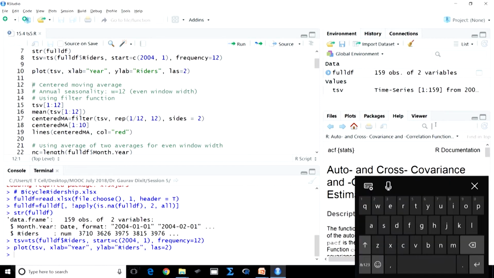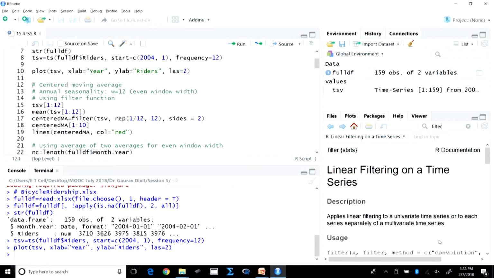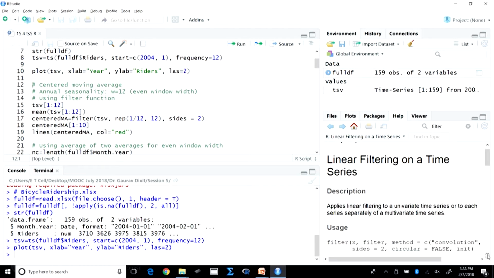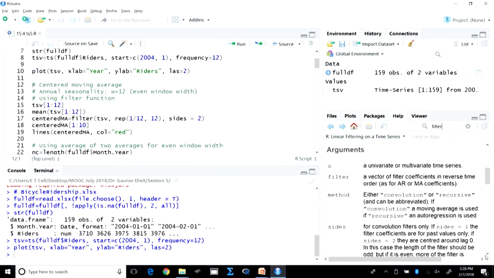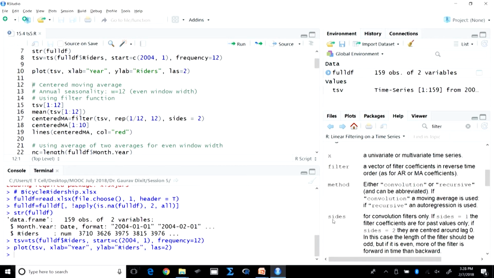Let us open the help section and have a look at the filter function. You can see this function, linear filtering on a time series, applies linear filtering to a univariate time series or to each series separately of a multivariate time series. Let us look at a few more details. You can see the first argument is the time series, the second argument is the filter. If we are interested in a few more details, for example the argument sides, this argument is important for us right now.